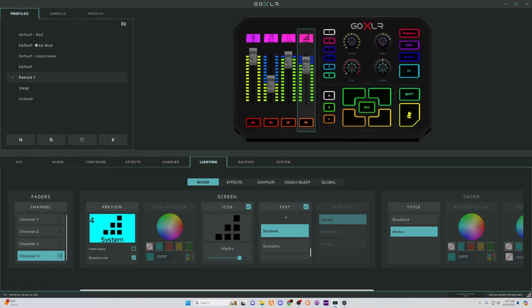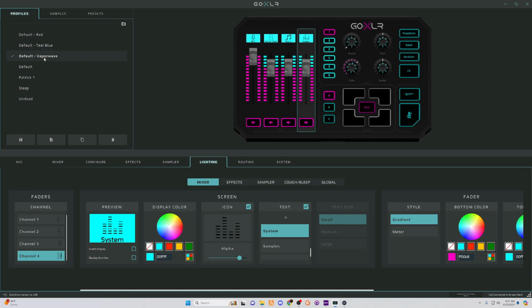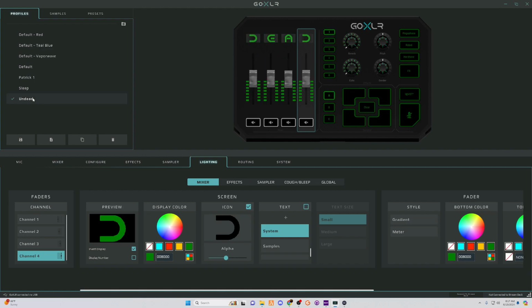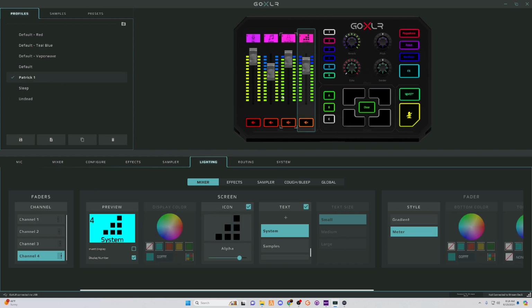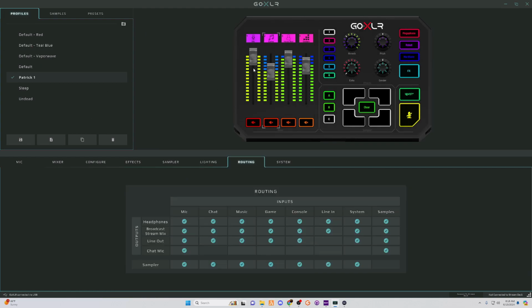There's also some presets up here, if you want to make it all blue or vaporwave. They just got this new undead one where it changes. Oh, sorry, that muted my mic. They've got a whole bunch, man, and you can go in and customize. I'm sure there's a website somewhere out there where you can download custom ones that people have made. But yeah, pretty cool.